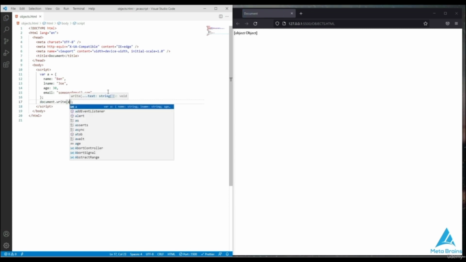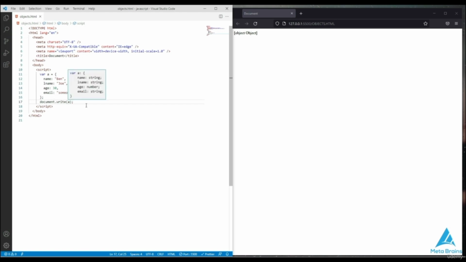Now as you can see, I did this on purpose because I wanted to show you that whenever you print your object like this on your browser, your object will be displayed as an object instead of its data. So that's what will be displayed. It will be displayed as an object instead of its data.